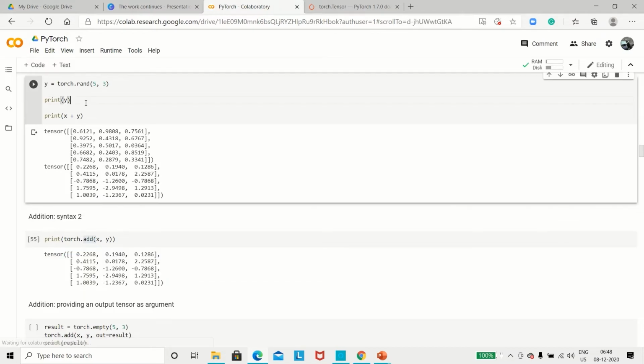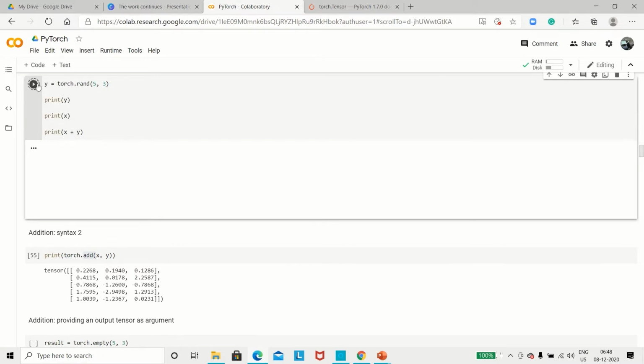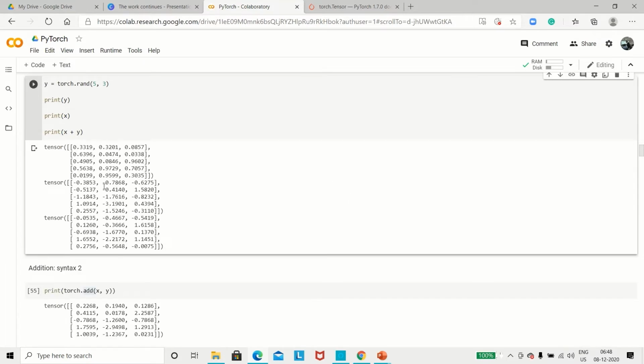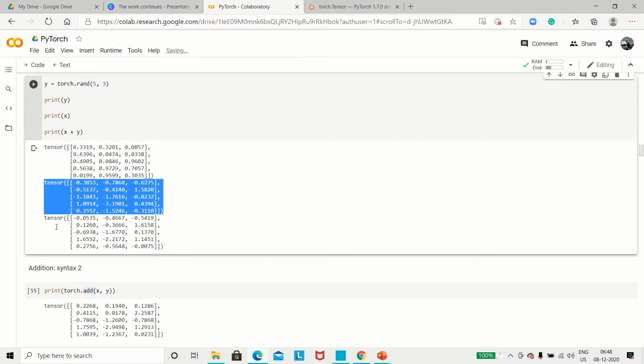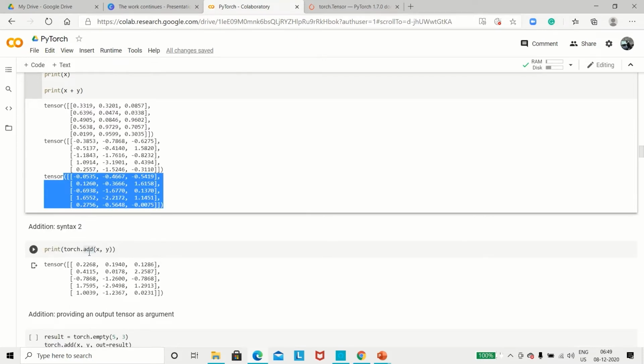If you want to print x values here also, you can print x values here as well for clarity. Let's do this. So these are the y values, these are the x values, and this is the result after doing the matrix addition. Since we are using random values, the values will change every time you run.